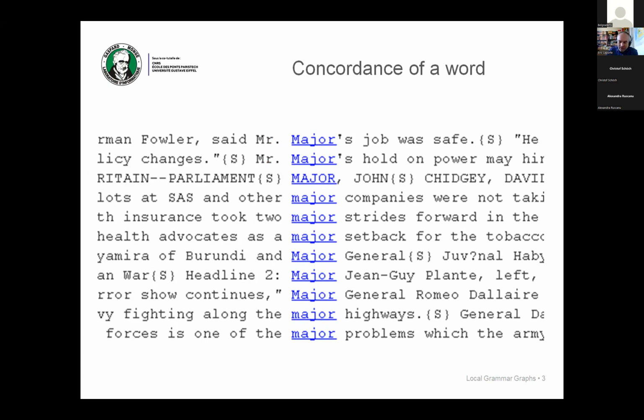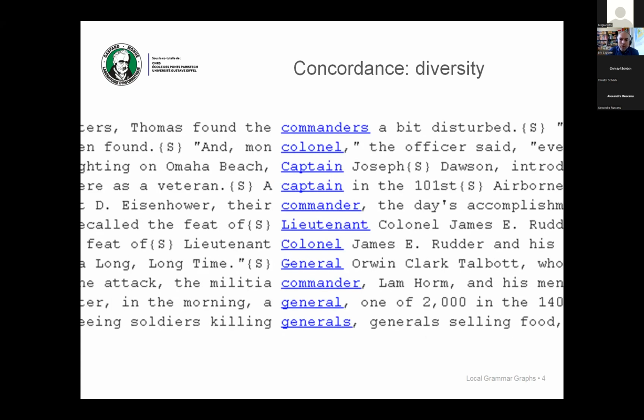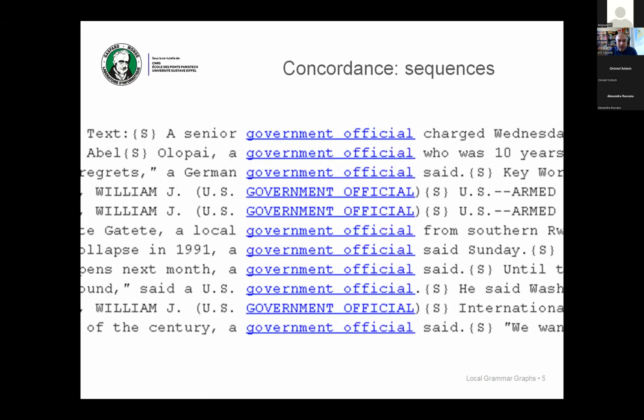What is the specificity of Unitex GramLab is that it allows for diversity in the targets, in the occurrences that are found in the corpus. So here you have a more diverse list of military grades. So diversity and also sequences. Here a sequence of 2 words.